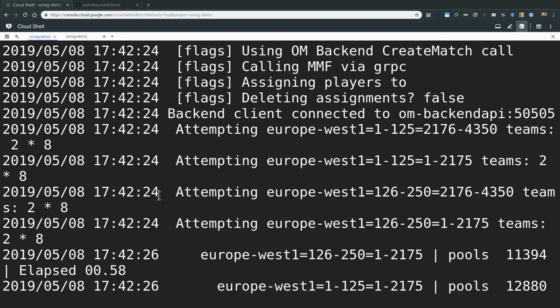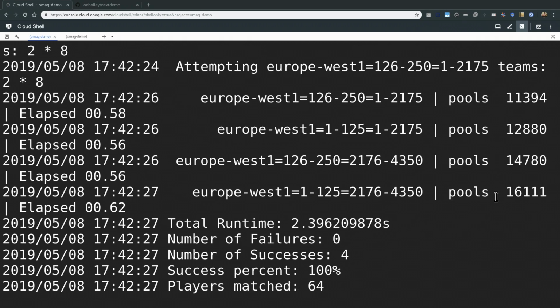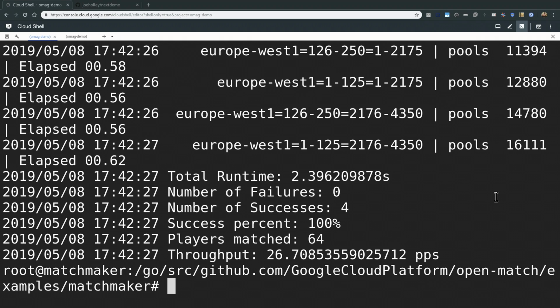And so it's going to run through. It's splitting that up. That's actually really not the best wrapping there, but you can see that we're splitting it up into teams of 16, and then it splits it up into 4 pools, each of about 14,000 players. And unsurprisingly, this is pretty successful trying to find groups of 16 inside 14,000. We have quite a few to choose from. We have number of successes 4, 64 players matched, and we have a throughput of about 26 players per second, which is not a lot, but we can do better.